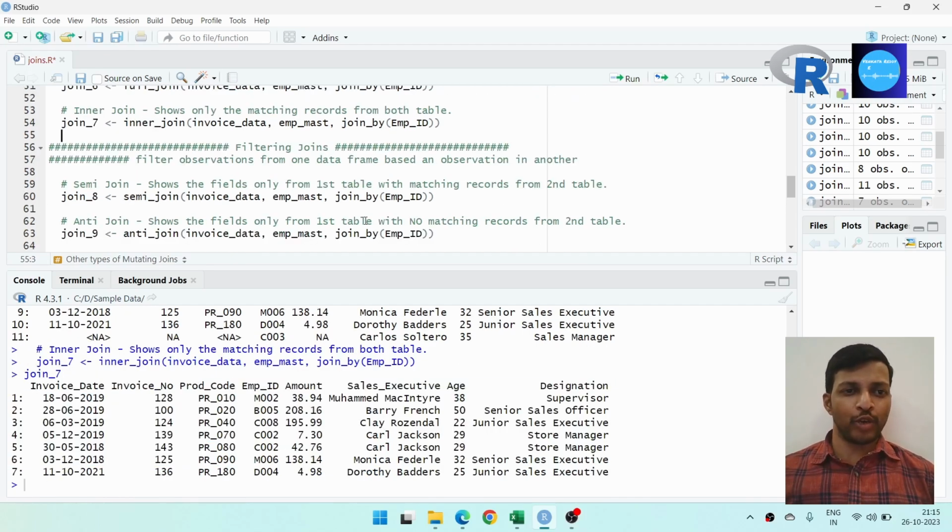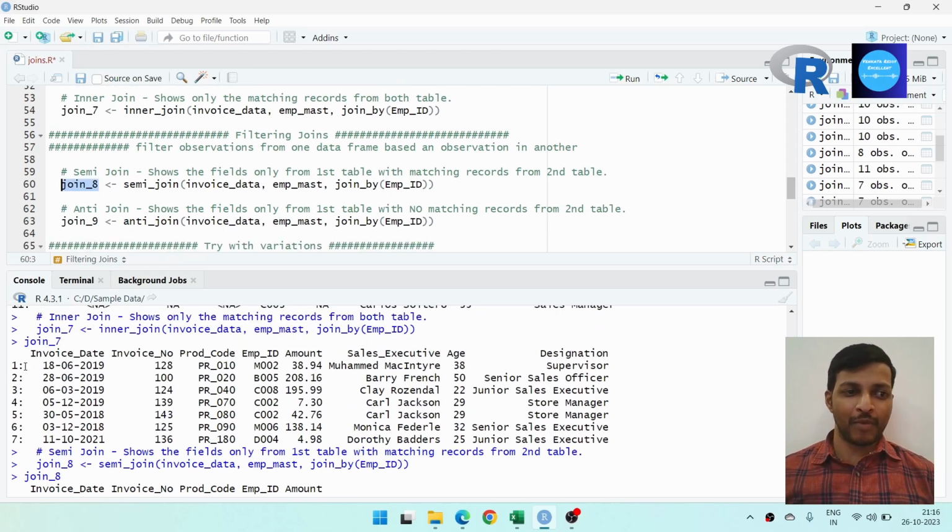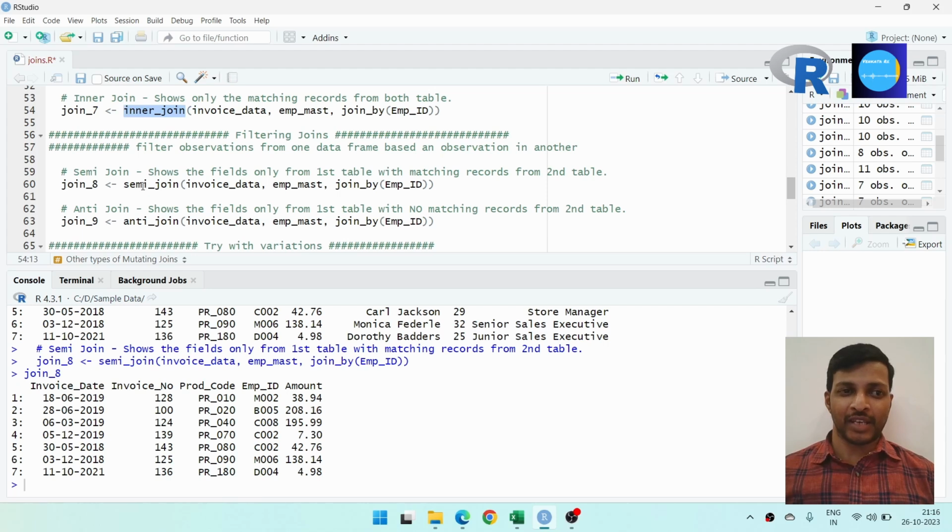Now, let us move into filtering joins. Please observe the output carefully and find out the difference between this inner join and semi join. Let me execute this semi join and see the output. In both places, the same number of records are showing. However, in inner join, all the fields from both tables will be shown. In semi join, only the columns from the first table are shown.